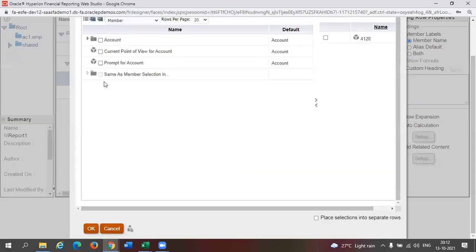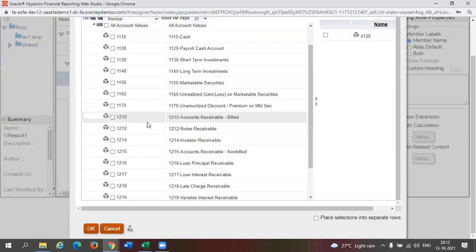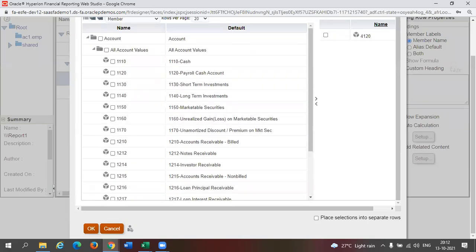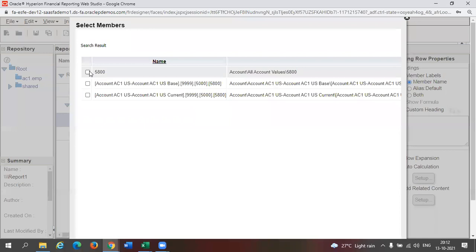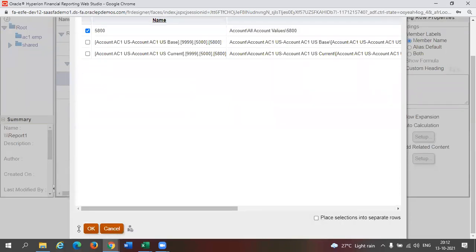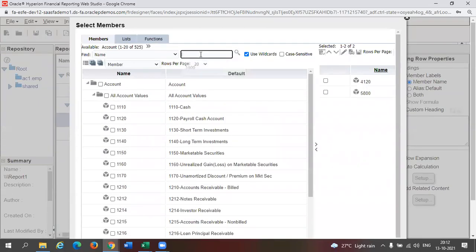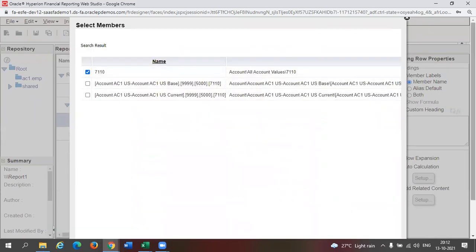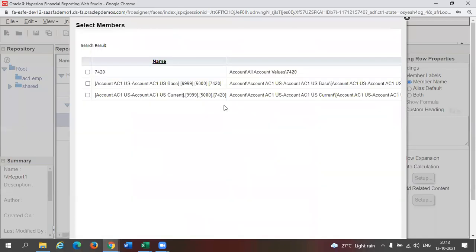Double click. You are going to select some 7 expenditure, correct? What are all? If you have a parent, it's well and good. Otherwise, individually, you have to select. What is that? 5800. Correct? Yes, sir. 5800 first. Select. Okay. What is the second? 7110 second. Search it and then select and then okay. And then 7420. That is nothing but our rent expenses. Correct.